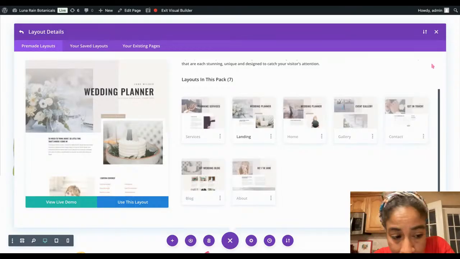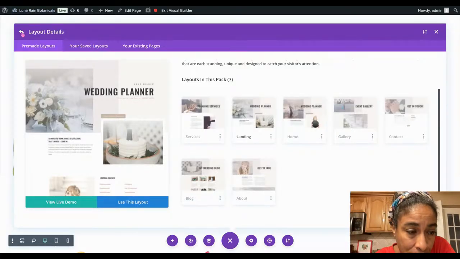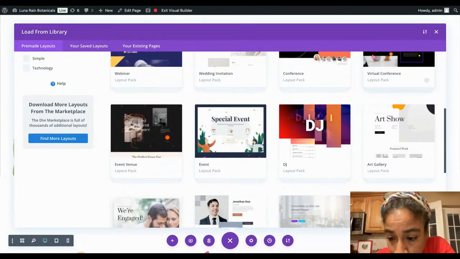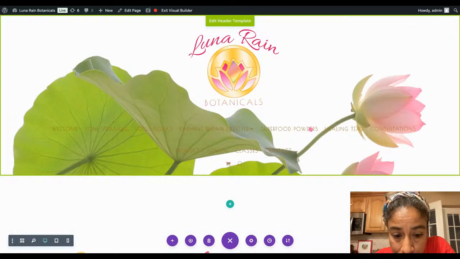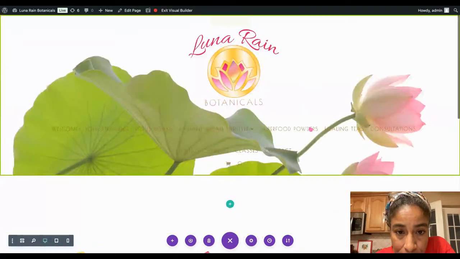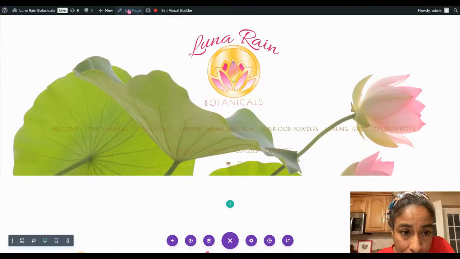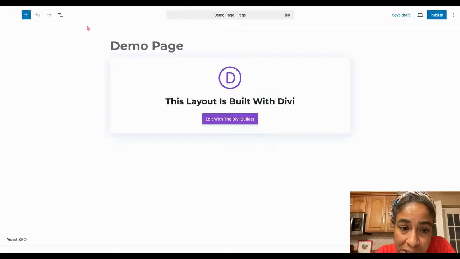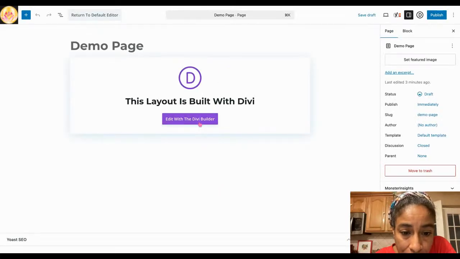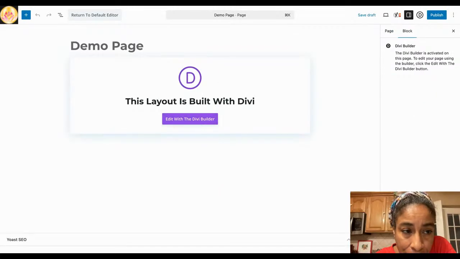Okay, so I'm going to go out of this because I don't want to use a template. I want to start again from scratch. Oh, wait, it made this page. Oh, geez. Well, let me go back to the dashboard and there we go. Okay, so edit with the Divi Builder, the demo page.